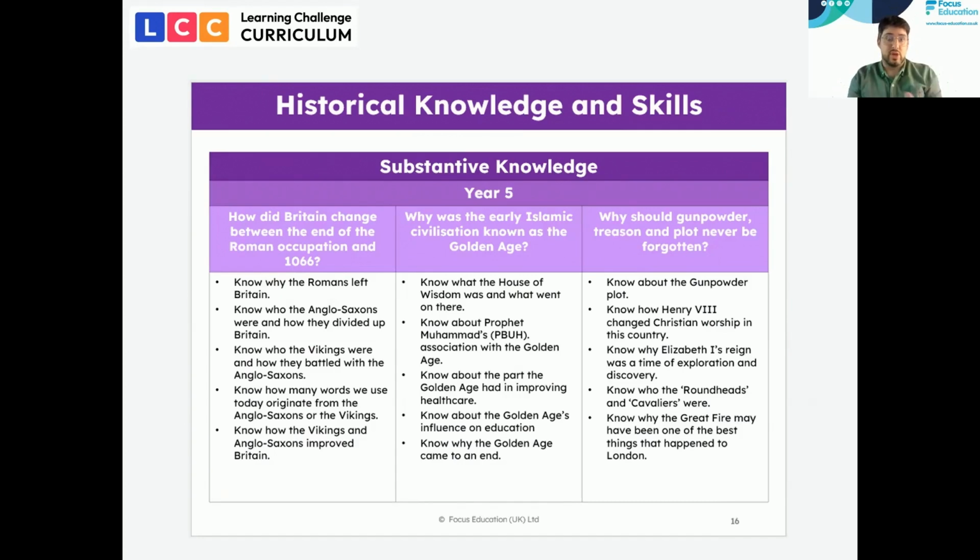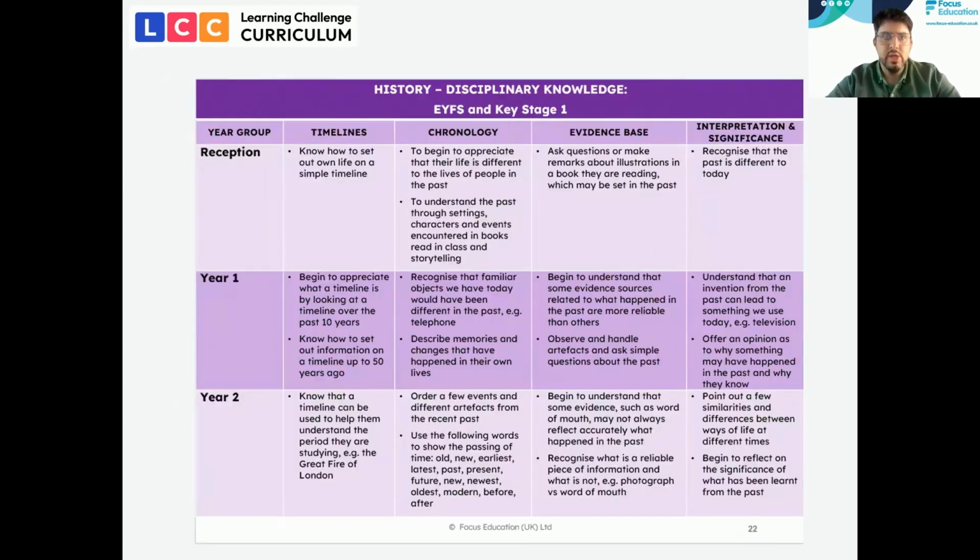There will be other elements of those units that the children will go away and research themselves or learn about through your teaching. But by the end of the unit, what we want to make sure they're really clear on is those key pieces of knowledge from a substantive point of view. What we've then also done alongside this is developed a disciplinary knowledge progression.